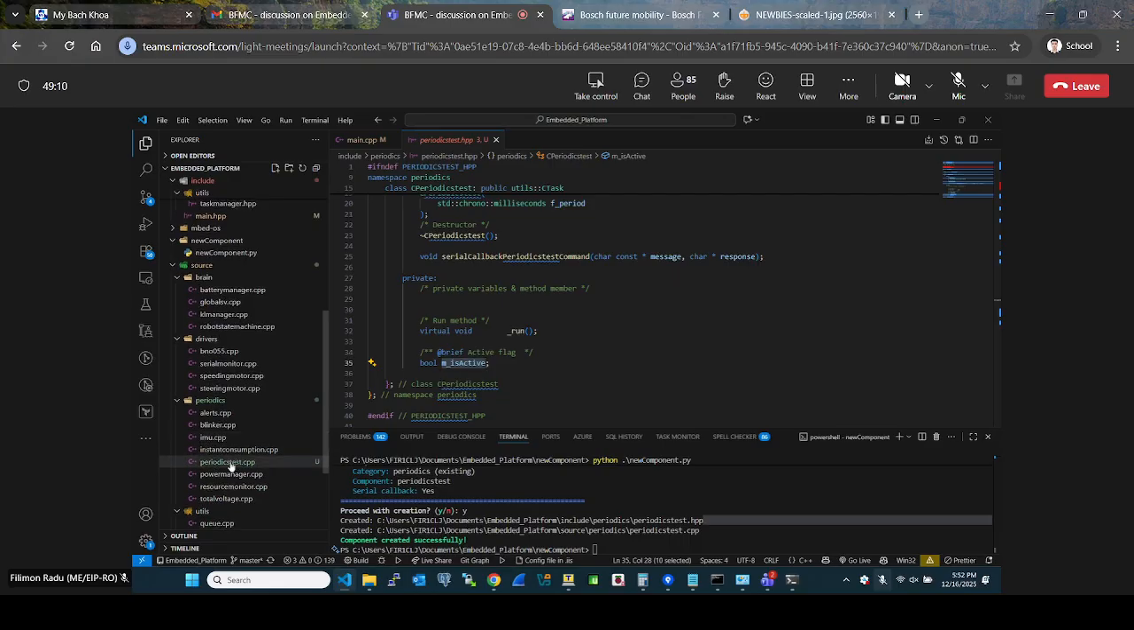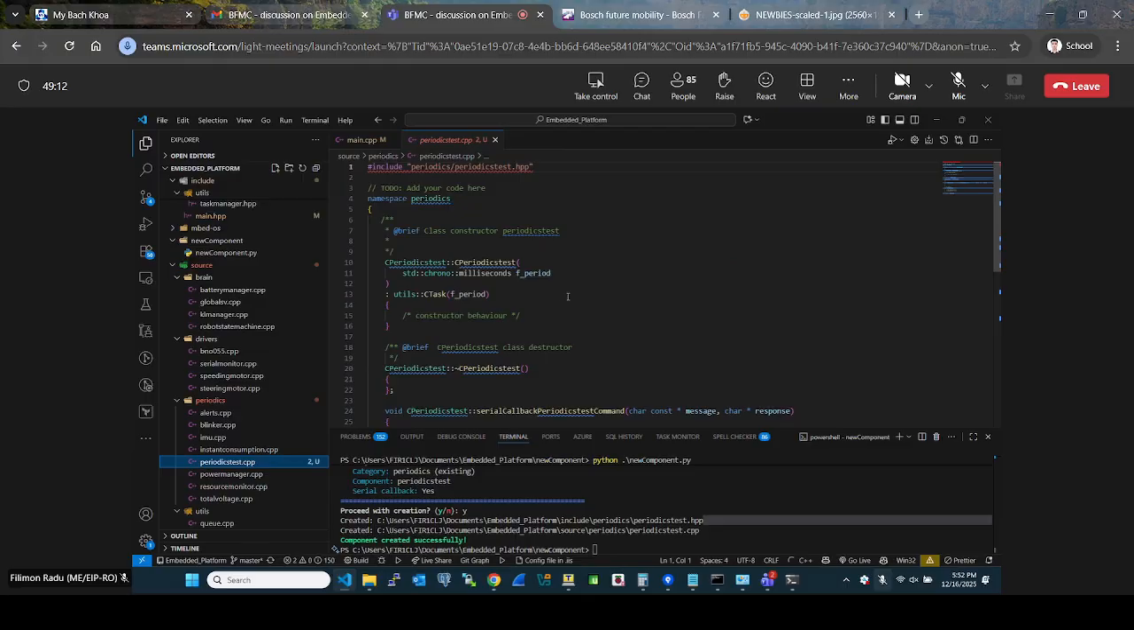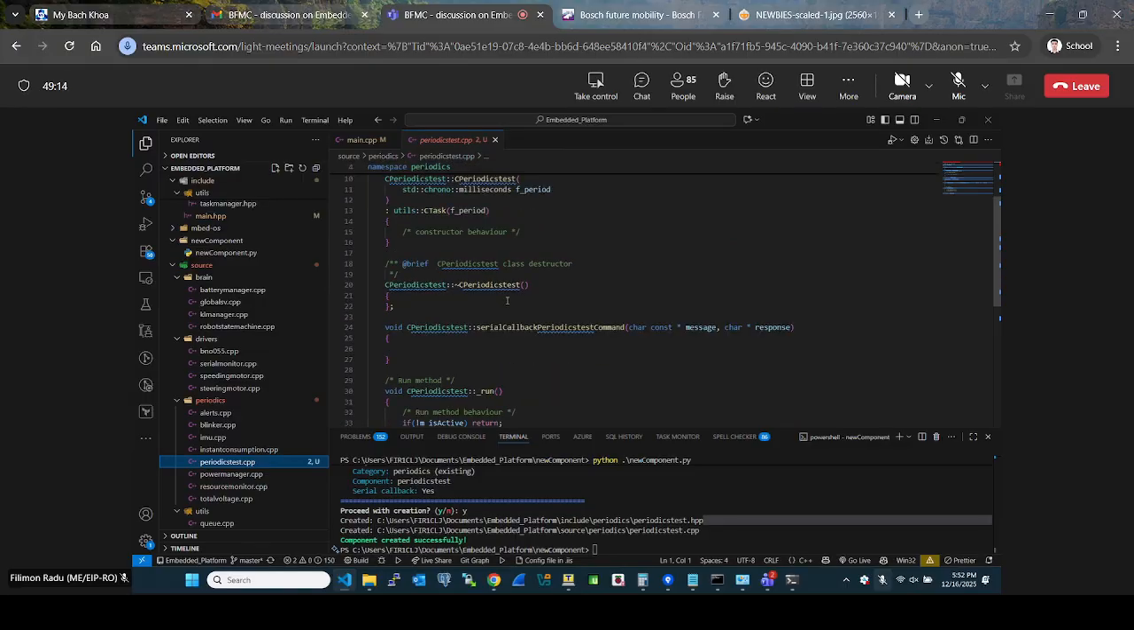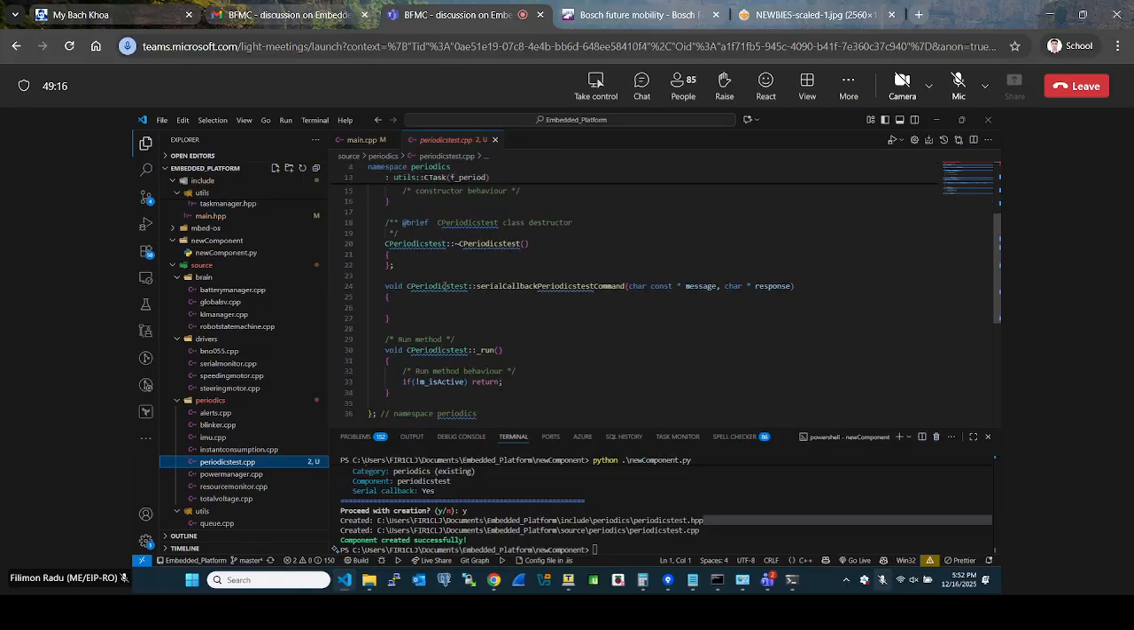Now let's go to the implementation file. We have no behavior for the serial callback command, and here is your run method. This method is called very frequently, and it passes this line only if your component is active.